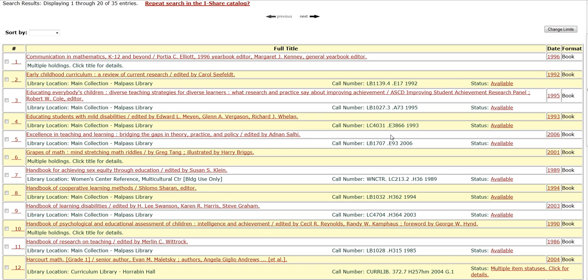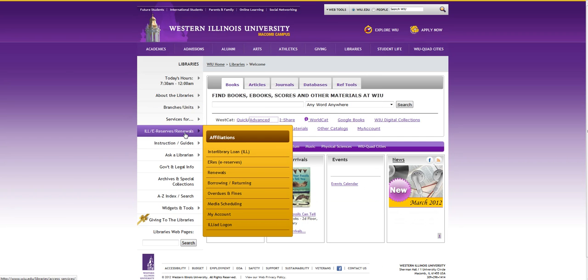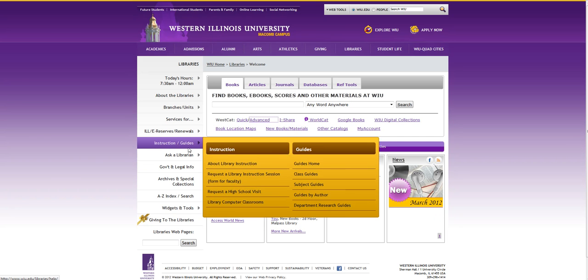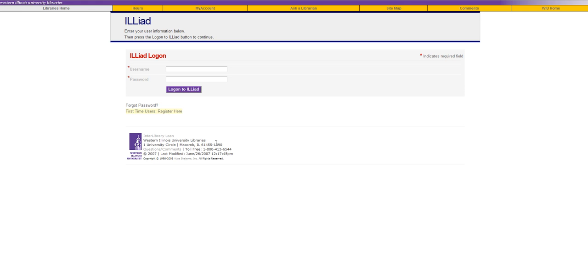And I will give a link on our library guide to provide you with a little more information about the services that are available for distant students. But let's go quickly back to the library's homepage, and I'll show you how you would request a book from our collection through ILLiad. So if you go to ILL and hover over here, and then go to ILLiad Login, that will take you to the ILLiad screen.